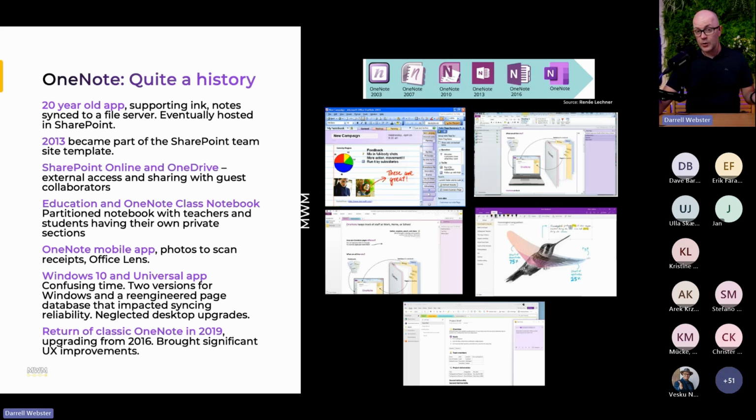So OneNote was one of the hero products for that, one of the first to be brought into the Windows 10 app launcher, app center, but it didn't do so well. And in the background, a lot of things happened to make that possible, and there was a lot of confusion around which version of OneNote we should use, it's missing features.